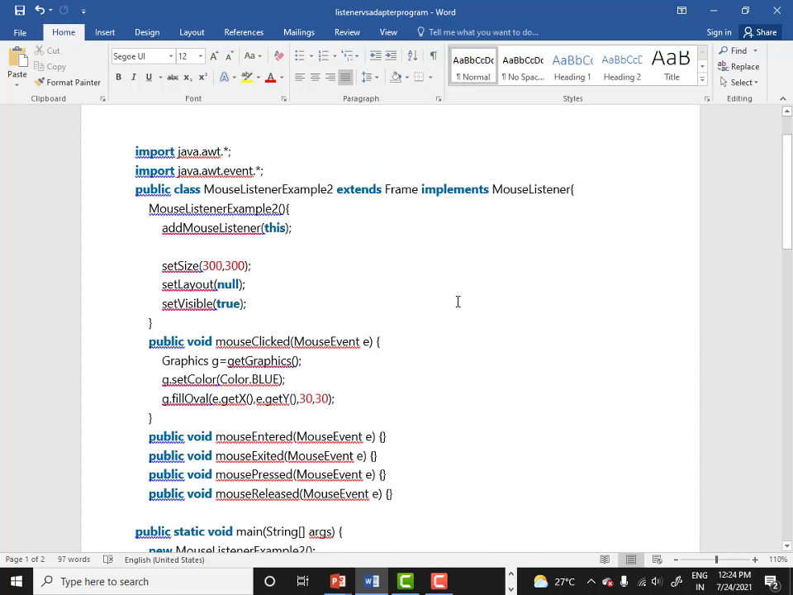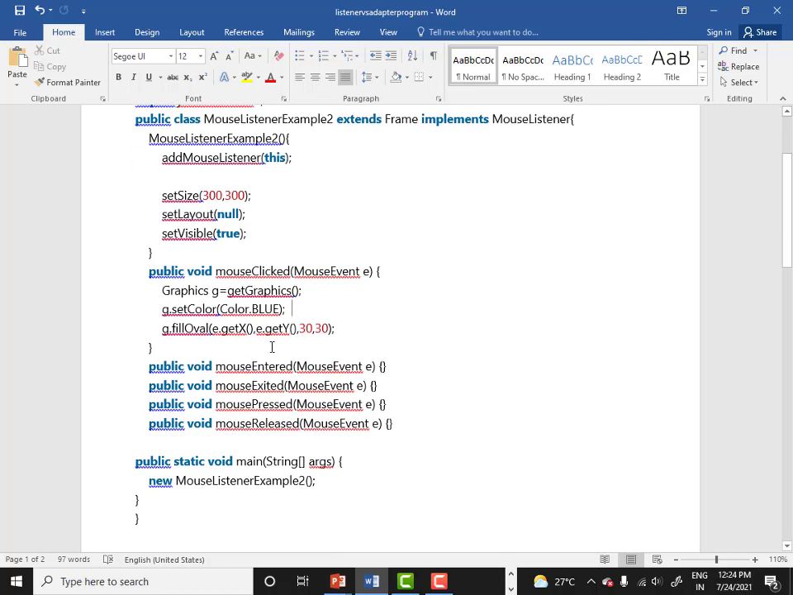But I told you that there is a disadvantage in implementing the interface. What is the disadvantage? The disadvantage is, if you are implementing an interface, you must override all the abstract methods of the interface. Now in this case, you are overriding the mouseClicked abstract method. But what about the other methods? For the other methods, I simply have to give a blank implementation.